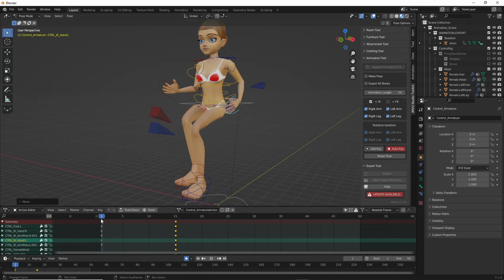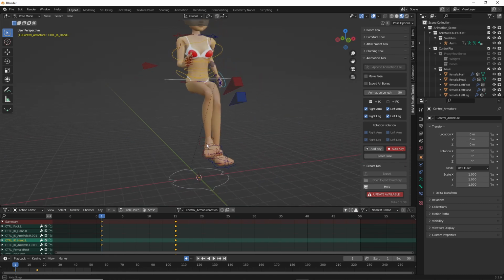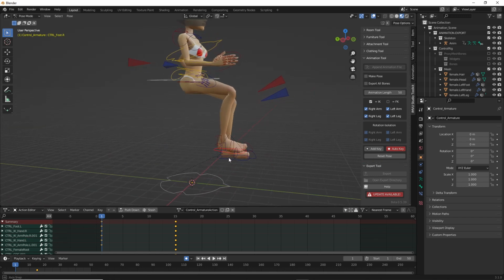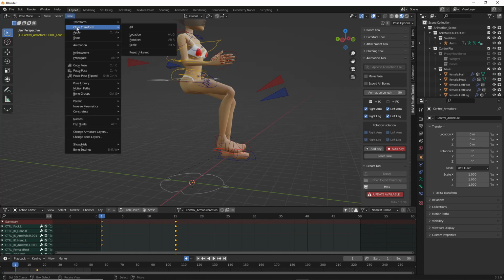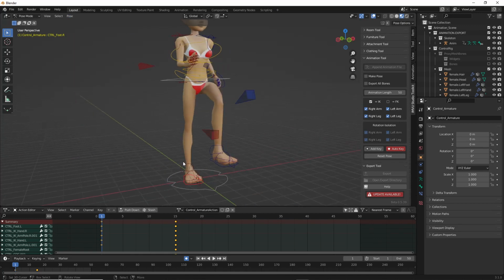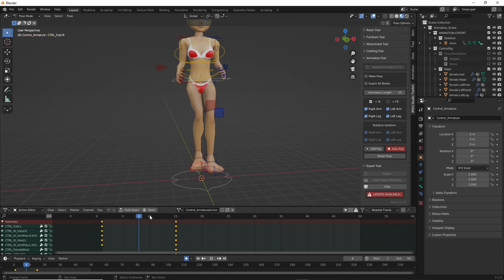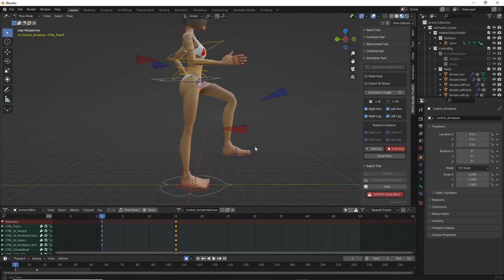So we need to reset. So we don't want to use reset pose here. What we want to do, select the foot bone, pose, clear transform, all. And that'll reset that, but for this we do need to insert a keyframe. So add key. That should add the keyframe for that leg.